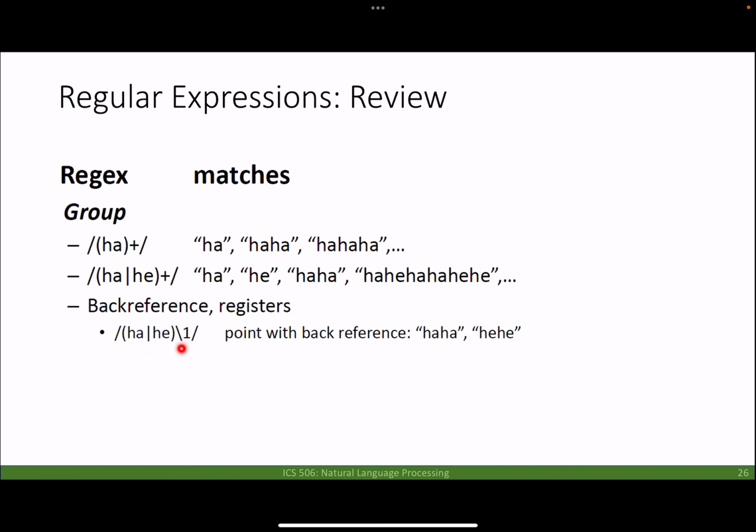First of all, who's going to remind me what the \1 is? It's basically the first register that contains the contents of the first bracketed expression, right? The first bracketed expression. So now, as it says here, we can have HA, HA, or HE, HE.